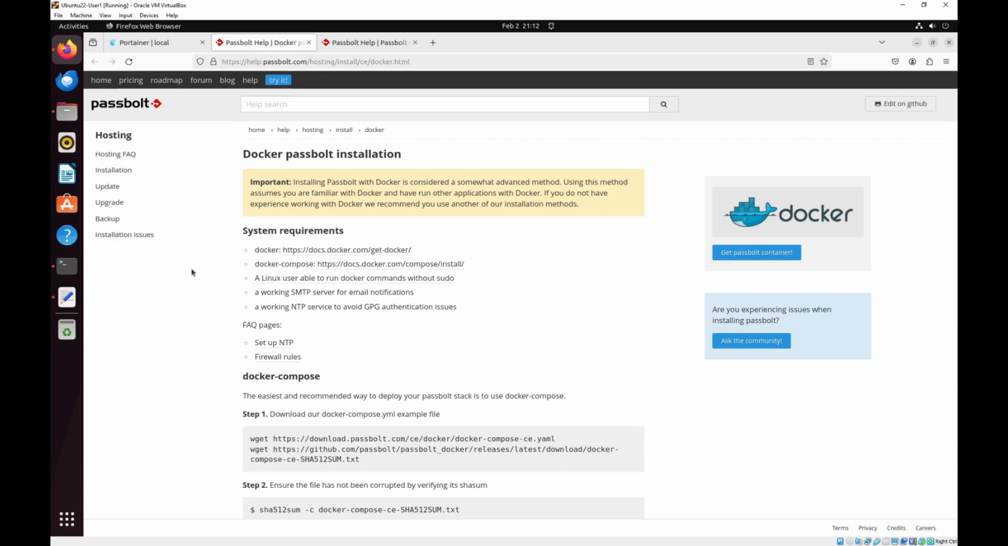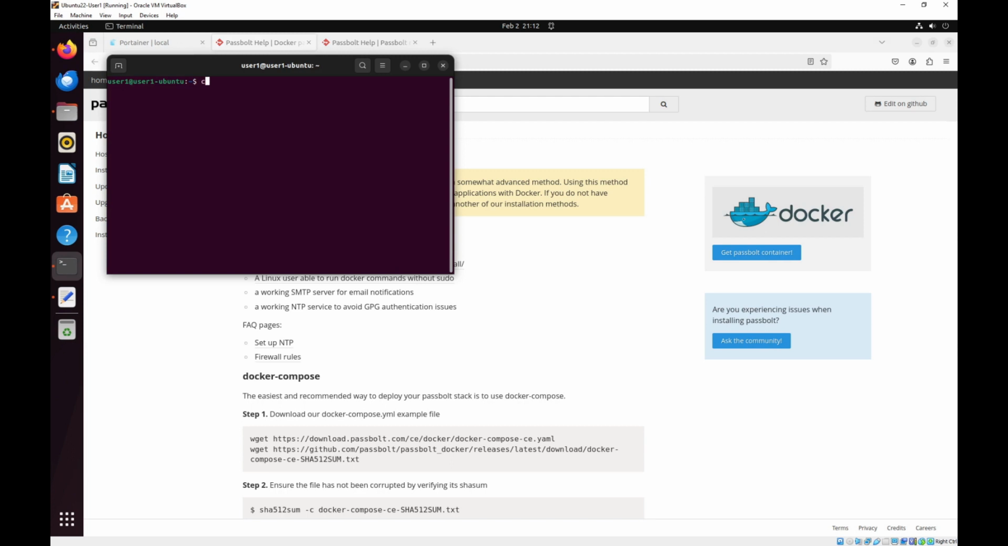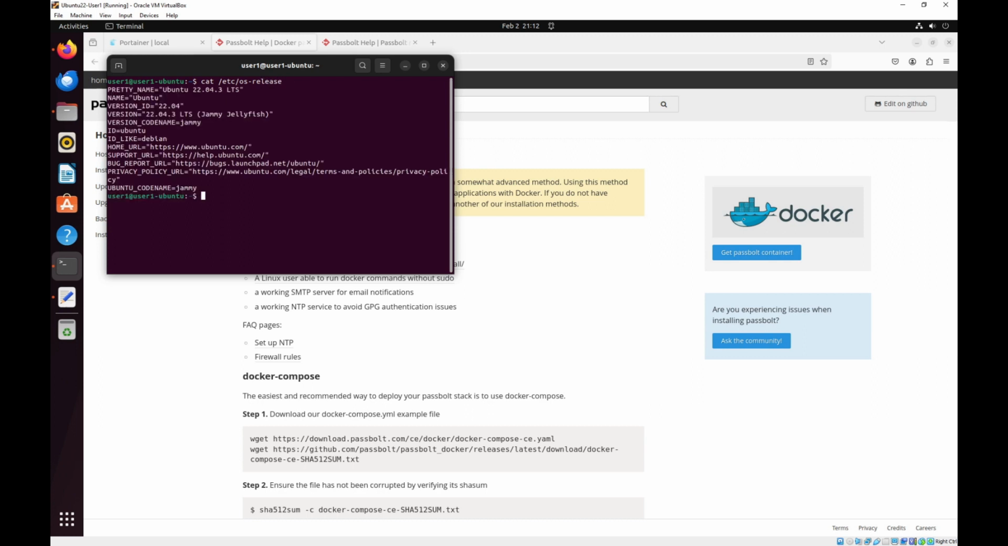We have here our Ubuntu 22 desktop. Let's check that we are running the correct OS. Ubuntu 22. Let's verify we have Docker running. Run a Docker ps command.